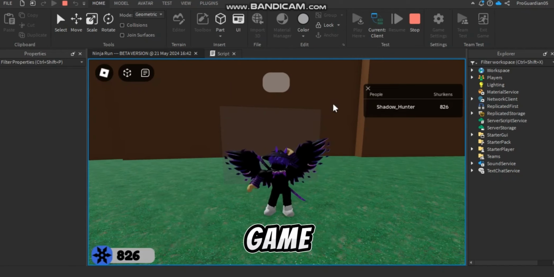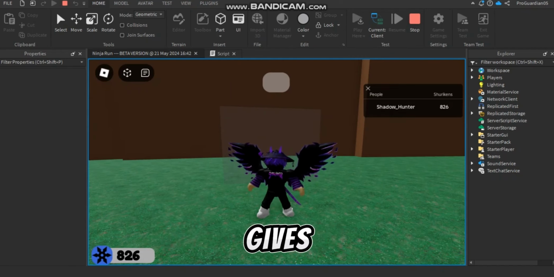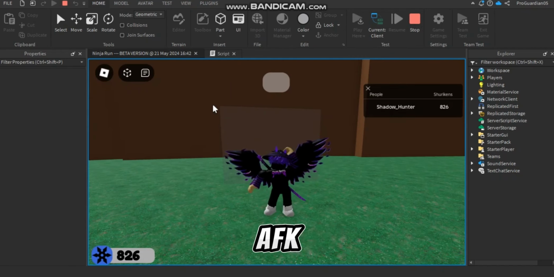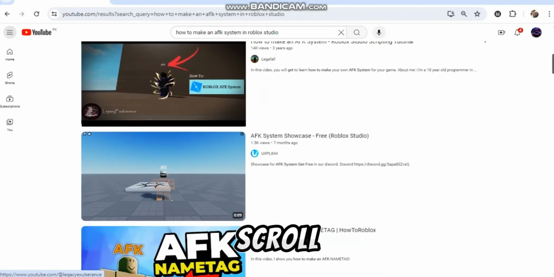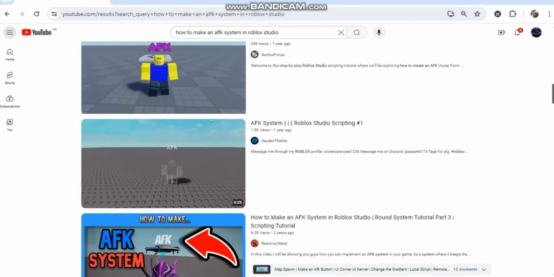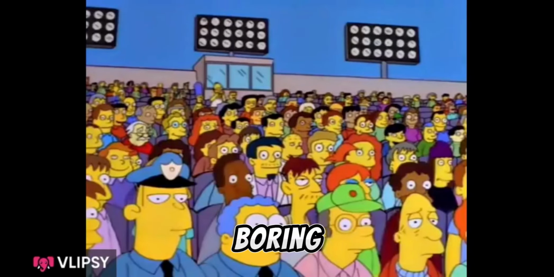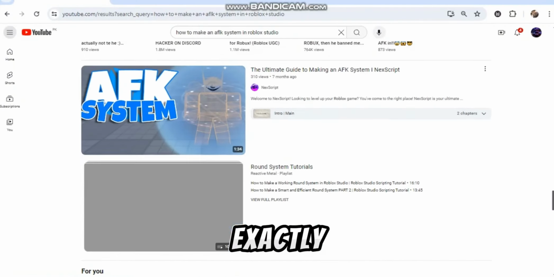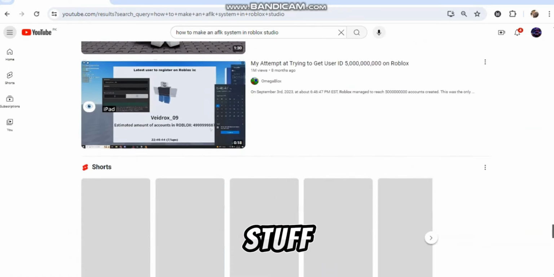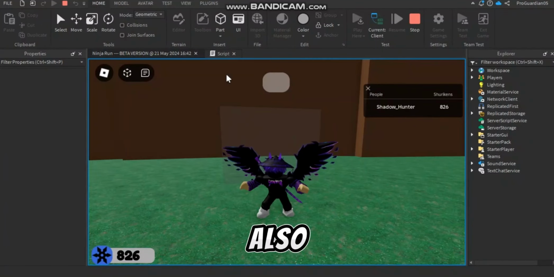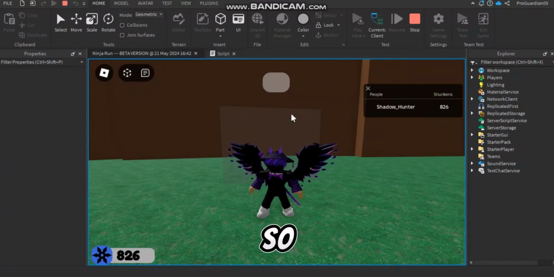So I was making a game in which I needed an AFK area, which gives us game currency when we stand within it. I was feeling really lazy to do it myself, so I went to YouTube, which made me scroll and scroll and scroll. Boring! I couldn't find a single video showing exactly how to make it. All the videos were related to AFK name tags and irrelevant stuff, so I decided to make my own and also to help you guys at the same time. So without further waiting, let's get right into the video.